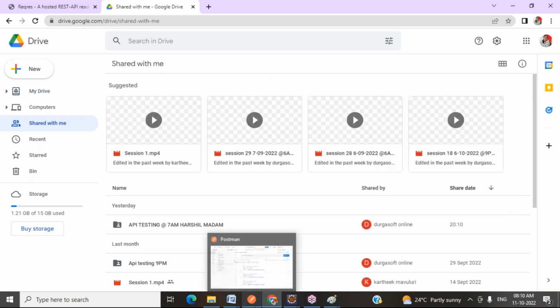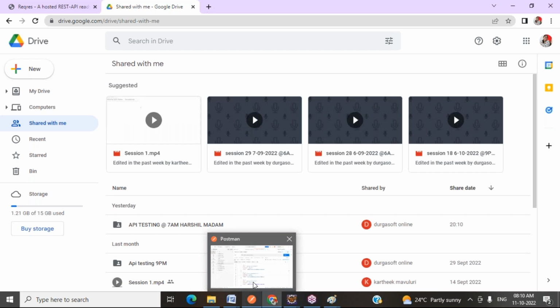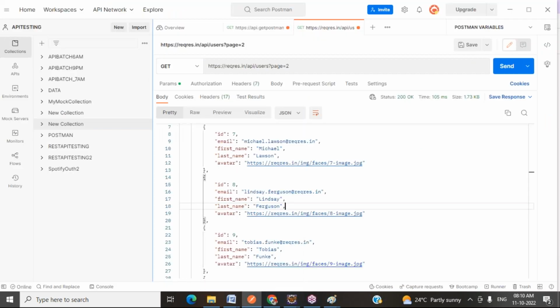So not only collections, whatever options we have, all the things we can achieve with respect to the API, if they are providing the API for that.